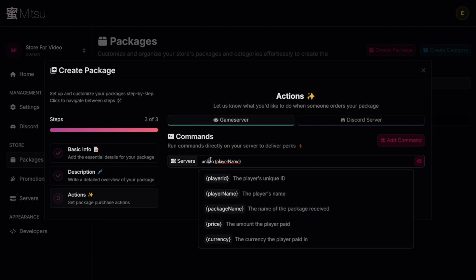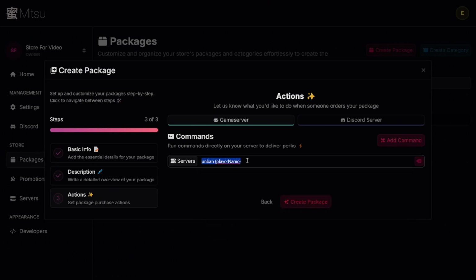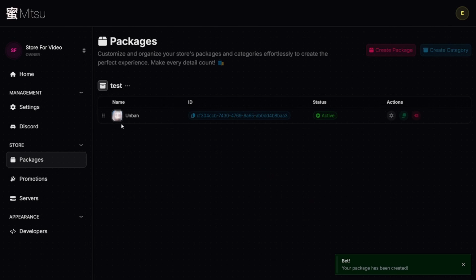This works the same with ranks. You will do LP editor, and then you will do the player name, promo, and then the rank. But right then you can create your package, and the unban will now be sold on our store. So that is how you create a package.